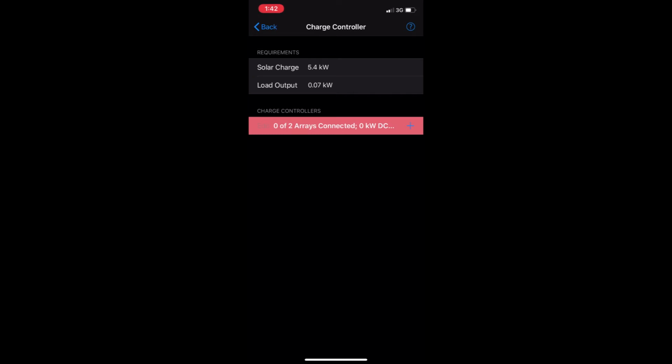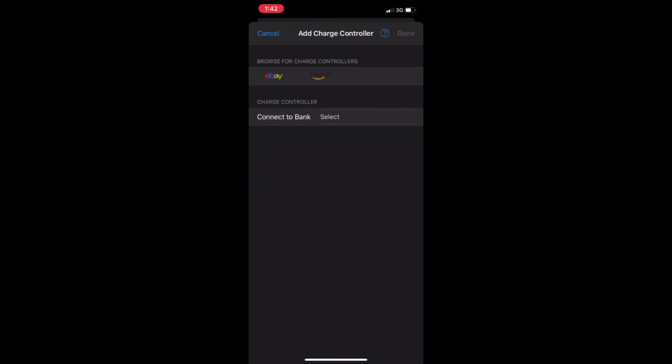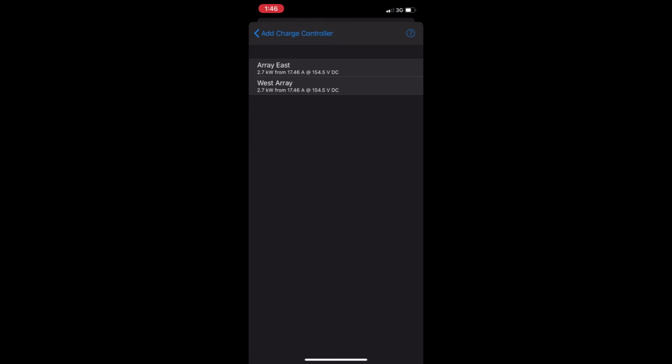As we can see, we have 5.4 kilowatt of solar arrays that we need to connect, and also 70 watts of DC load to power those 2 lights and fan in the battery shed. A charge controller manager also shows that we have 2 arrays waiting to be connected as well as our DC load. So let's add our first charge controller now. The first thing we need to do is to connect our battery bank and then connect it to our arrays. Most charge controllers only accept 1 input, though there may be models out there that accept 2.